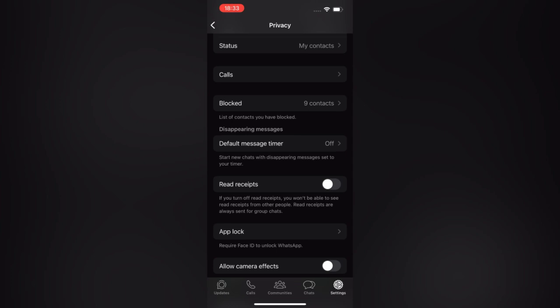So this is a very easy method by which you can secure your account more. If you want more privacy, you can apply more privacy to your account.